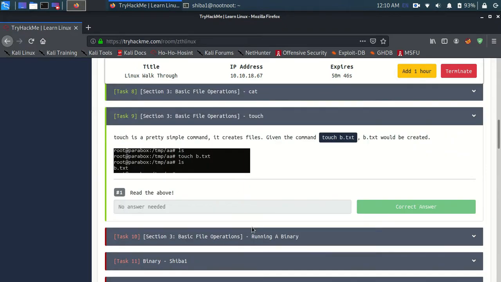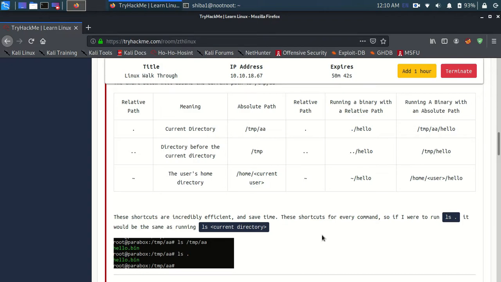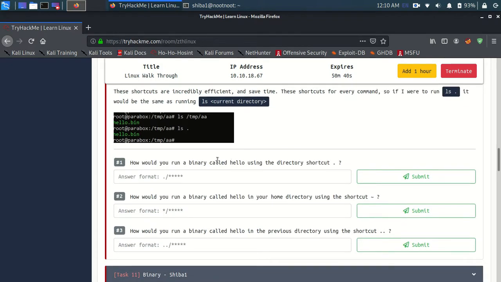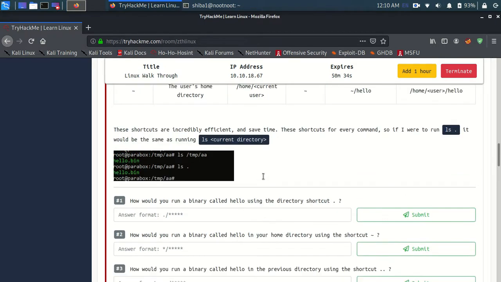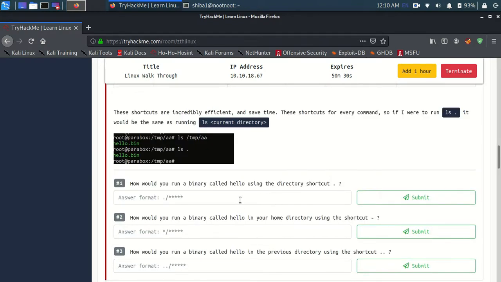So, running a binary. Let's do this. How would you run a binary called hello using the directory shortcut? You can see over here, if you read this, to run that binary you need to type dot slash and the name, which is hello.